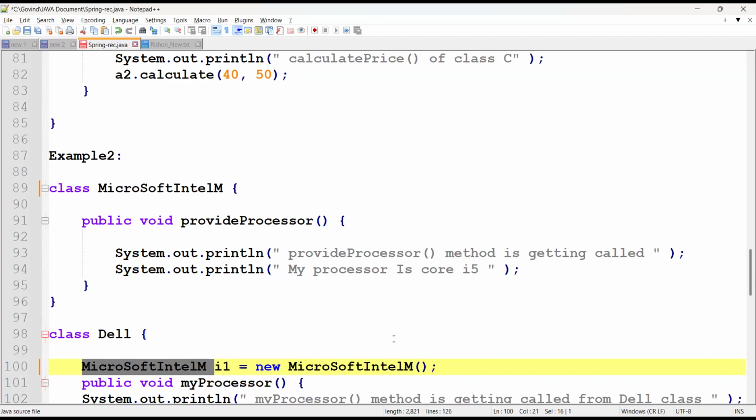So if you are going to develop any project, make sure you do not make your class a tightly coupled class. Otherwise, you can face this kind of problem.